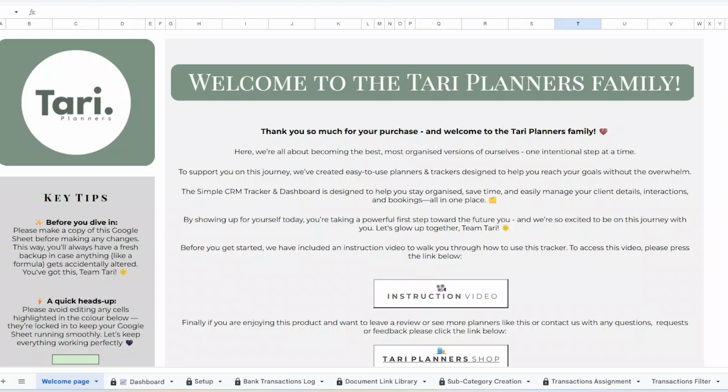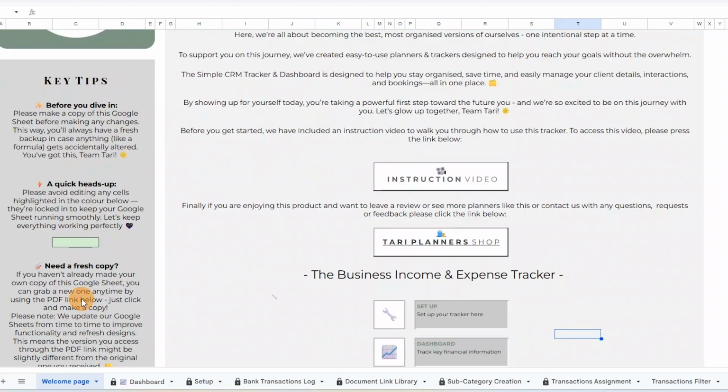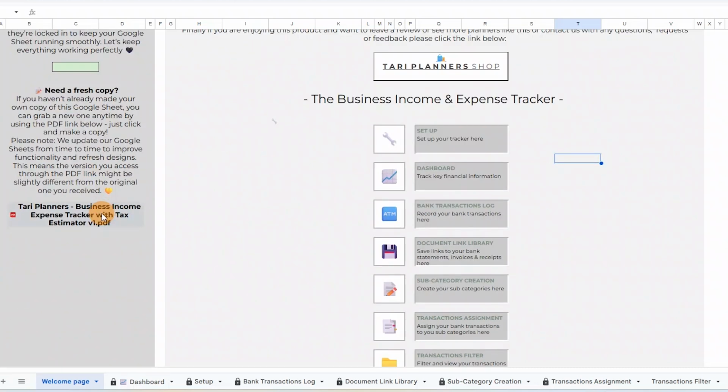This welcome page holds a lot of information. First, you have key tips. You have a quick heads up that tells you where you should avoid editing. You also have a copy to the link of the PDF. I would recommend that when you first receive your PDF that you save a copy, which is going to be your clean copy, and then you would save a copy where you actually record all of your transactions. This would mean that if you make any mistakes, override any formulas, or have any issues, you can always revert back to your clean copy.